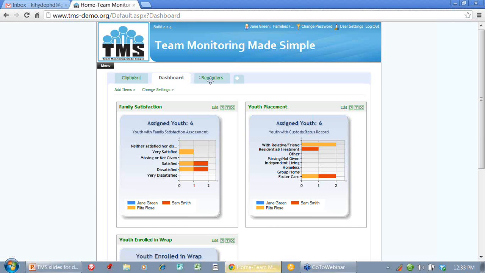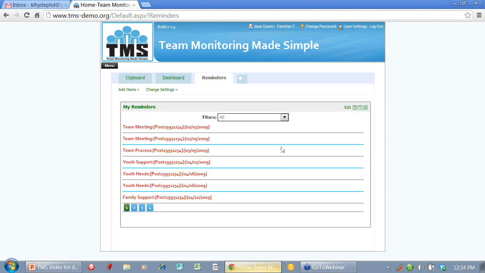The last feature for right now that I'm going to show you before we go into adding a little bit of data to the system is the reminders. So again, the clipboard takes you to immediate features and those youth records so that the supervisor can quickly go into any youth record for any youth. The dashboard shows you a summary of data. And the reminders, intuitively, as you would assume, shows you a list of reminders. And there's filters on the reminders. And this list is customizable to all new case assignments.